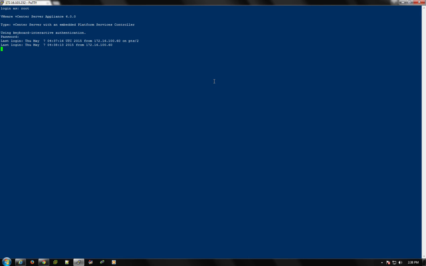Here I've just quickly SSH'd into my vCenter appliance. I'm logging in by typing RVC and authenticating to the Ruby vSphere console here to localhost, with my local administrator localhost password.